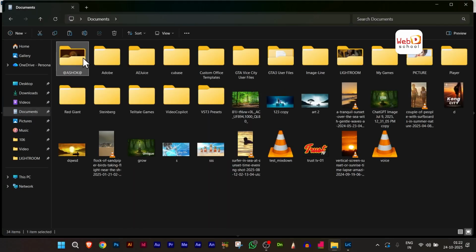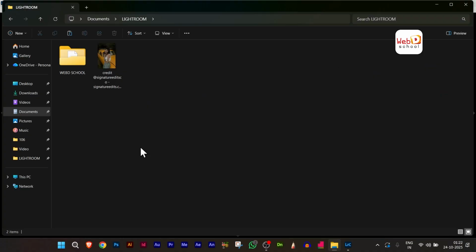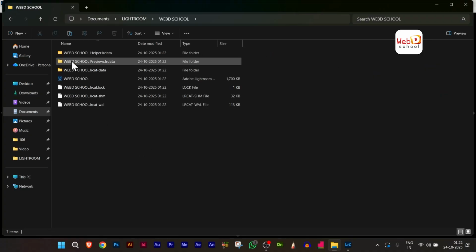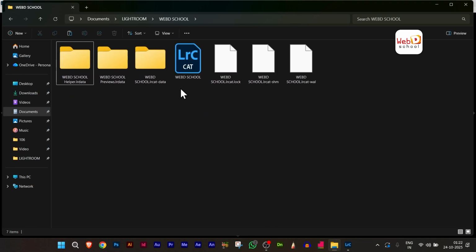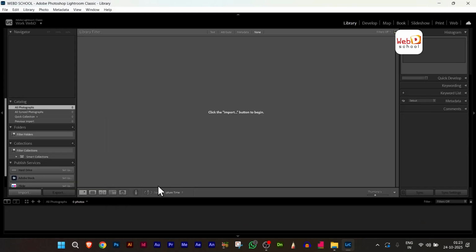Documents, and here you can find Lightroom. Inside the Lightroom, you can find something like a WebD folder, and inside you can find the Lightroom catalog. So this is the catalog which I have opened. Inside this catalog, you can import so many photographs. Okay, so you have a catalog like a collection, like an album, a collection of photographs. You can keep it all inside.